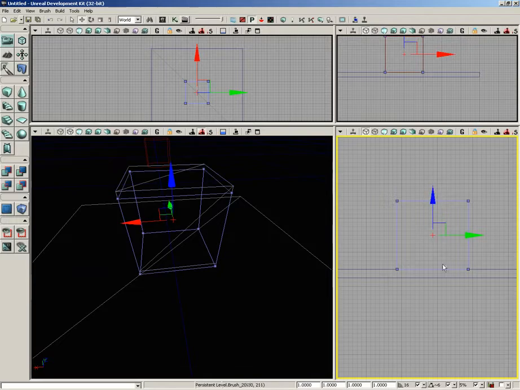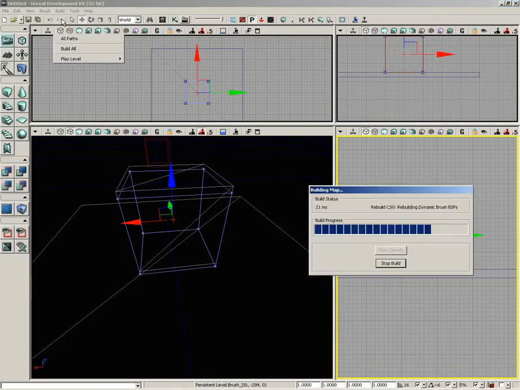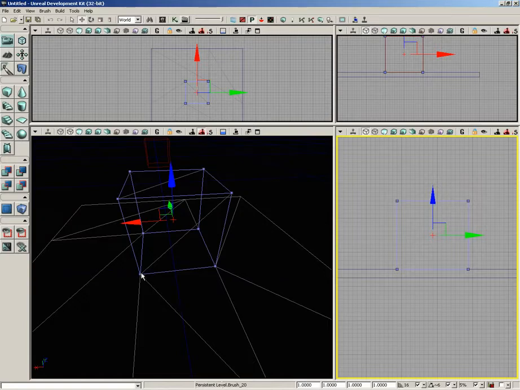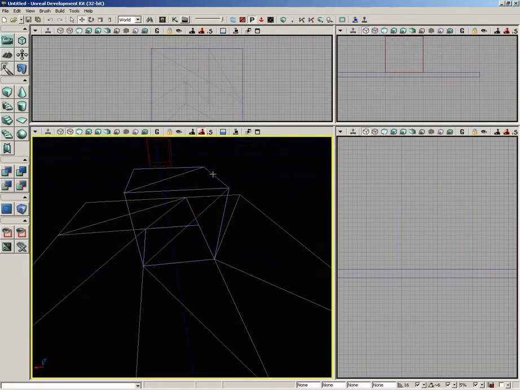If I put them back together so that they're touching and rebuild one more time, notice how the surface got a lot more complicated to make way for these new vertices. So you see how that kind of works. Now, what I'm going to do is delete this additive brush. I'm just going to hit the delete key. And now it's gone, and I need to rebuild my geometry for the effect to completely disappear.